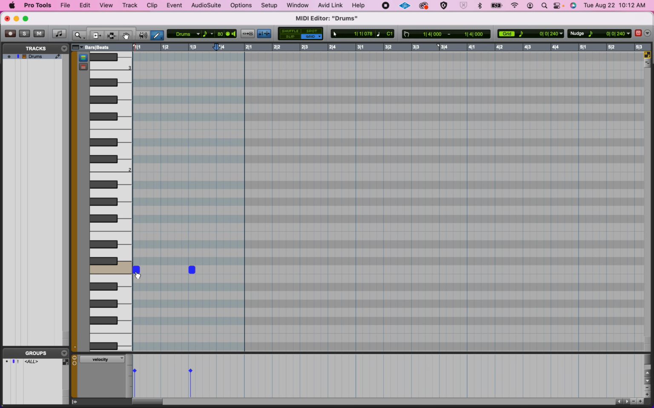And by the way, I simply came over here, even with the pencil tool, when I hover over the note, it turns into this finger. I can double click on it and get rid of that note. All right, so kick on 1 and 3, snare on D, so C, D, white note, beats 2 and 4. Hi-hat on G#, we are going to put in quarter notes, which means we're going to put 4 of them on beat 1, beat 2, beat 3, beat 4. Sounds like this.